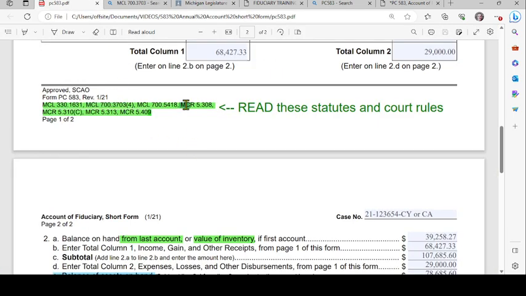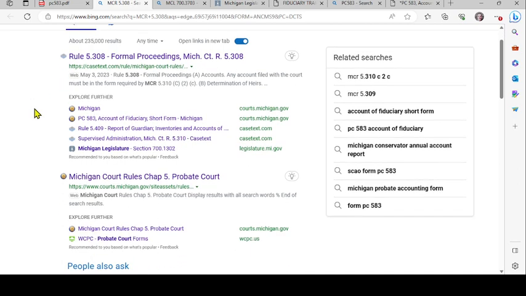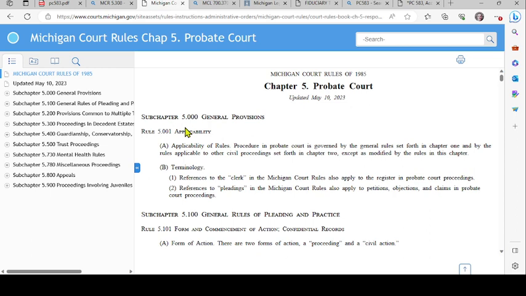Similarly, with Michigan court rules, which are MCR, if you do an internet search, you'll see it may pop up. The first one is casetext.com. I'm not familiar with that. However, I do like to use the Michigan court rules from the courts.michigan.gov website. When you click on that link, it brings up the court rules.